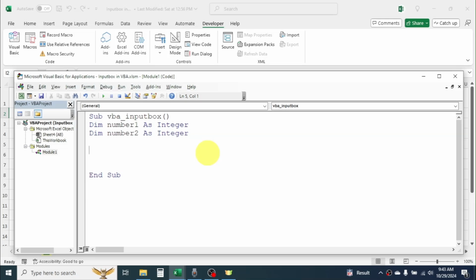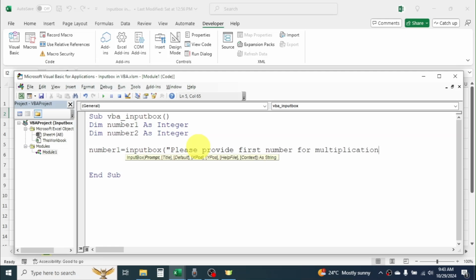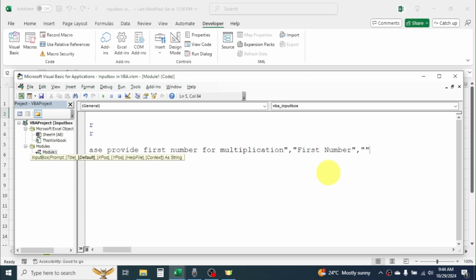For this, write code like this. Number 1 is equal to input box, open parentheses. In the prompt, write the message for the user. Please provide first number for multiplication. Put a comma. In the title, put first number. Put a comma. In the default, put nothing by typing double quotation twice. Put a comma. In the XPOS and YPOS, let's put here 400, 700. Close parentheses and hit enter.